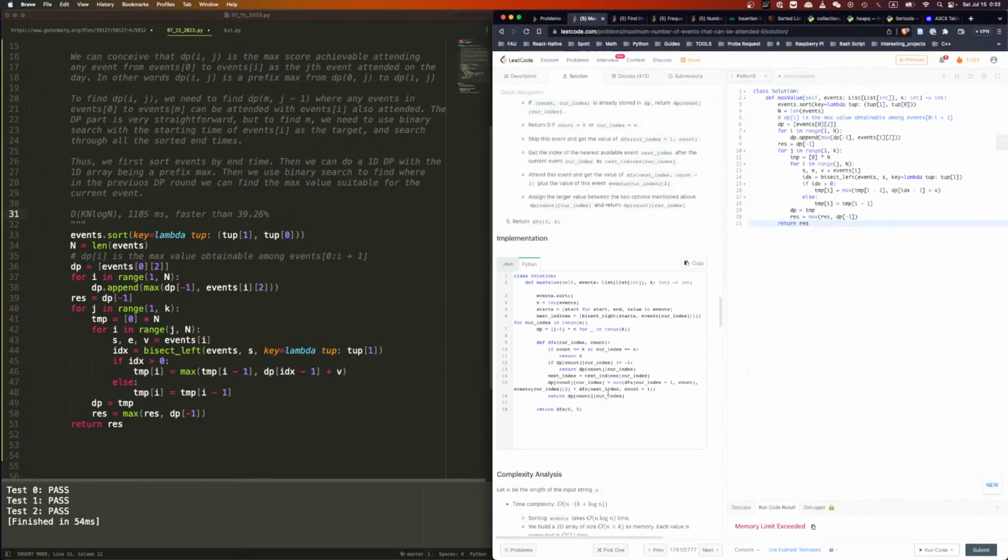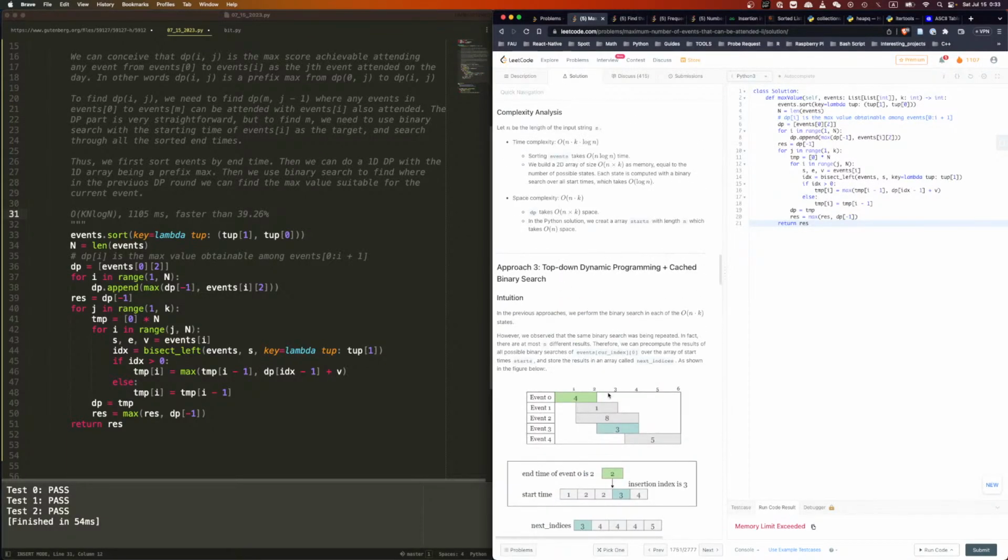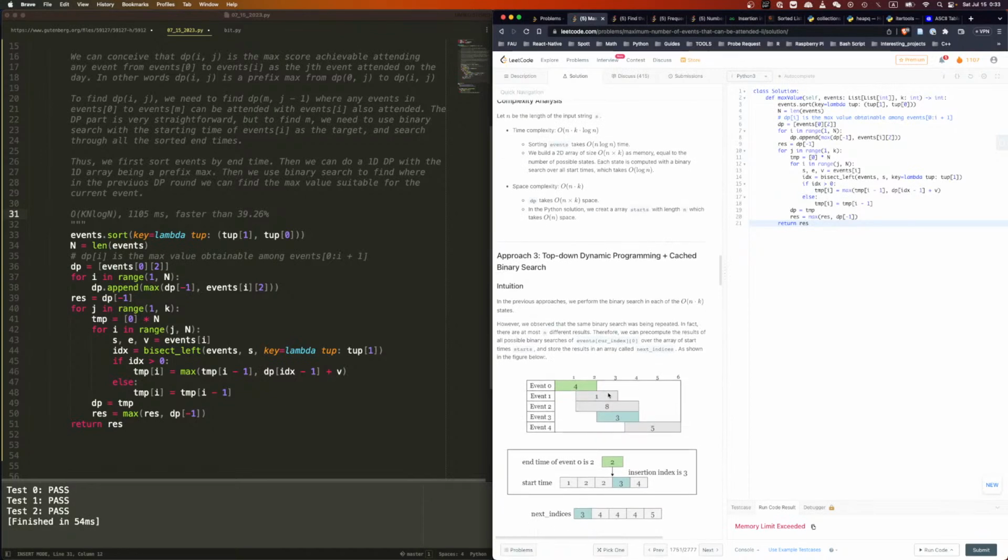Cached binary search. What's a cached binary search? Each of the n times k states. Yes, the same binary search was being repeated. Pre-compute the results of all possible binary searches over the array and then store the results.